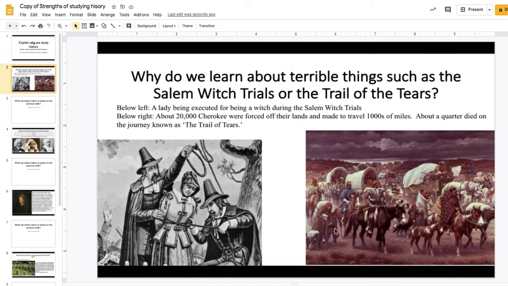And here's another terrible event. This is when primarily the Cherokee tribe, but there were some other tribes too, were driven off their land. The American government said, you just have to leave, and you're going to have to move a couple thousand miles away. You've got to bring all your stuff. About a quarter of them died on the way. This is called the Trail of Tears. It's the trail where they cried. These are awful things.